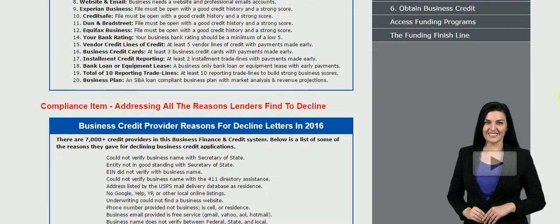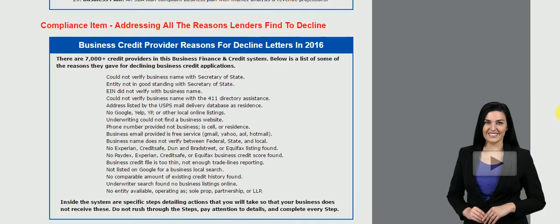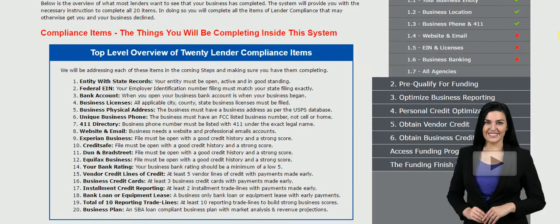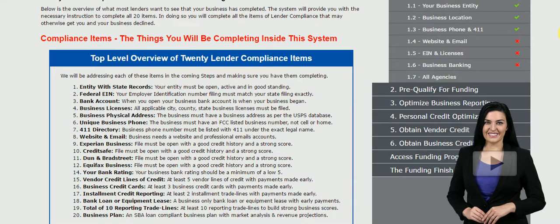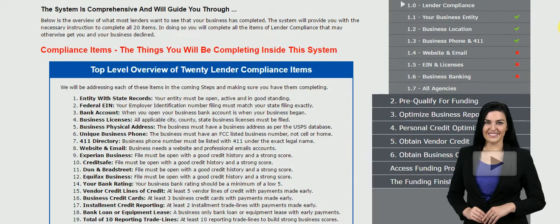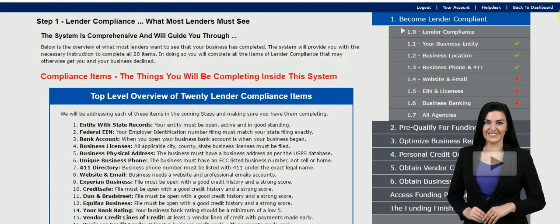loan. So just to show you guys, it shows you 20 different steps that you have to go through to be in compliance. And I know that sounds like a lot, and that's why you need something to actually walk you through it. So let me just click on here, show you.